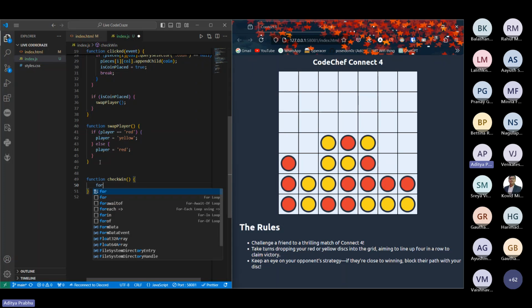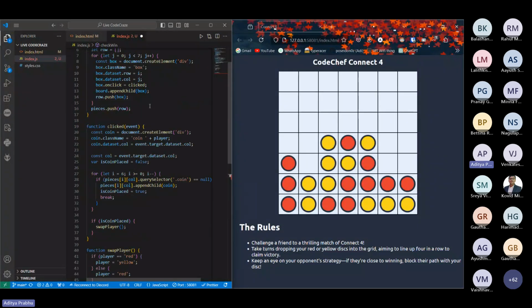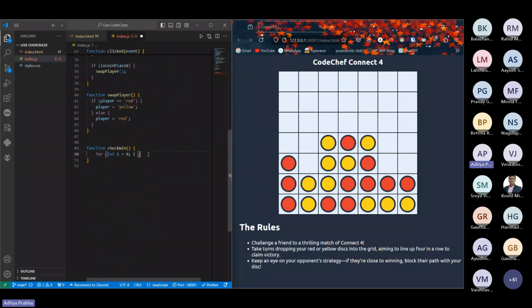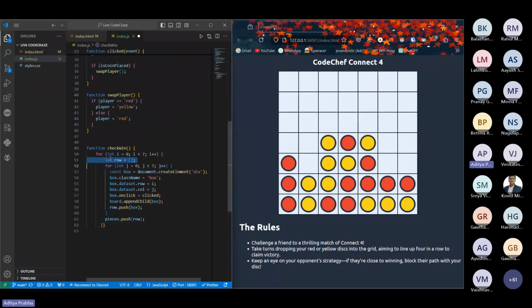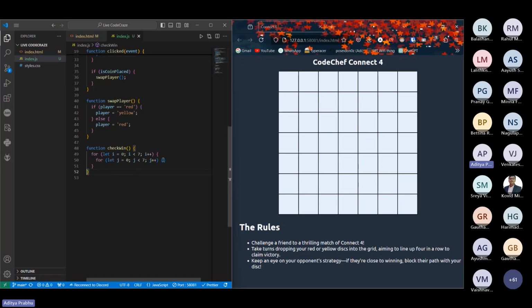We're going to go for each for... I'm too lazy to type that. I'm just going to copy from here. Basically, we are copying the 2 for loops. We don't need this. We don't need any of this. And we don't need this. Okay. We have 2 for loops now.